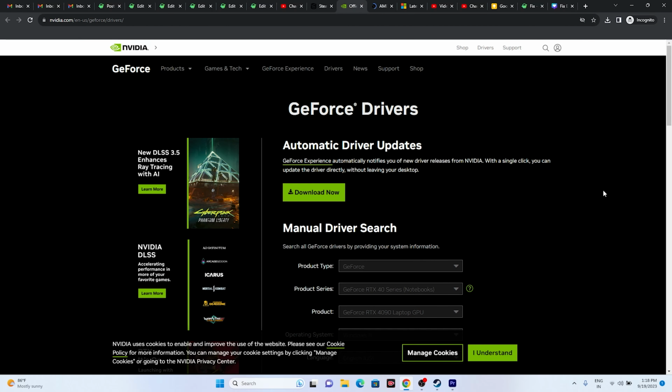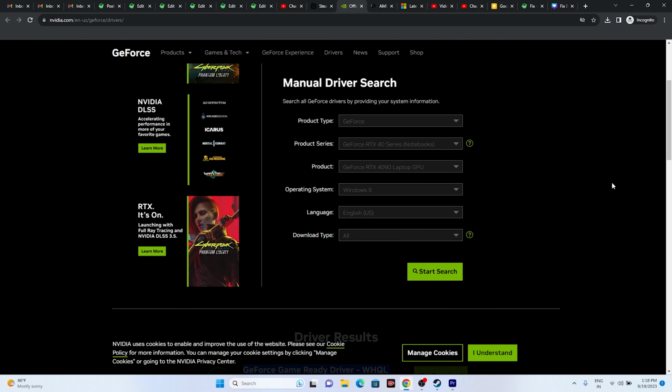The Nvidia users have to go to this page, and from here you have to select all the details like your product type, product series, product, and operating system. You can see the product type is GeForce and the product series is GeForce RTX. The product should be selected, and the operating system is Windows 11. You can select every detail over here and go for start search.